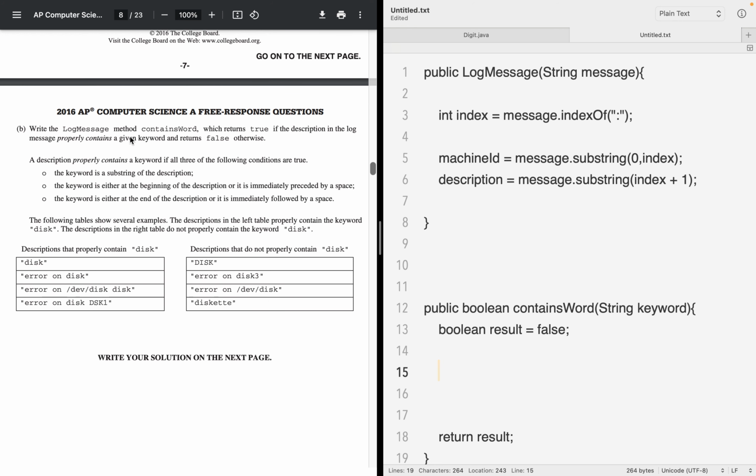Okay, so it says write the log message method contains word, which returns true if the description in the log message properly contains a given keyword, and returns false otherwise. A description properly contains a keyword if all three of the following conditions are true. The keyword is a substring of the description.